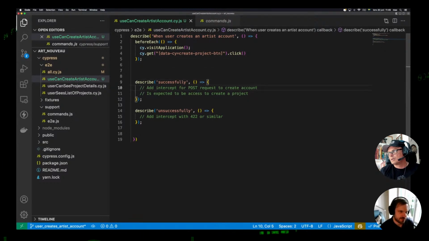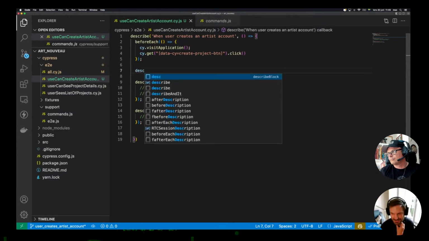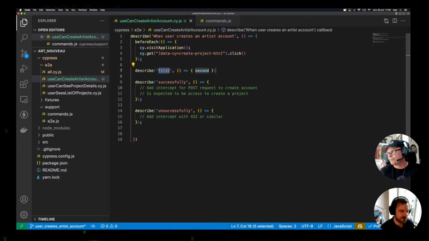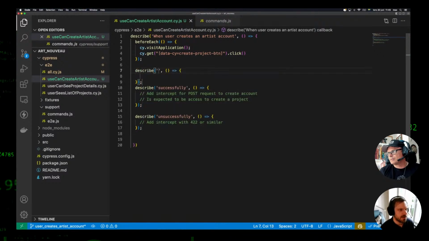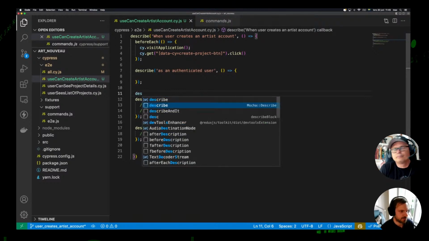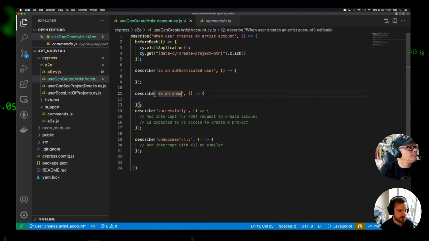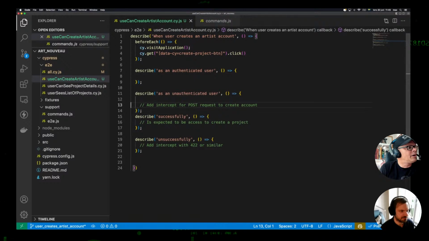Well, basically, in my mind here, we should have another describe block with the user already authenticated, which kind of ruins my structure, but it's fine. It doesn't matter. There we go. So as an authenticated user, and then we're going to throw this out as an unauthenticated user, and then we move those two.